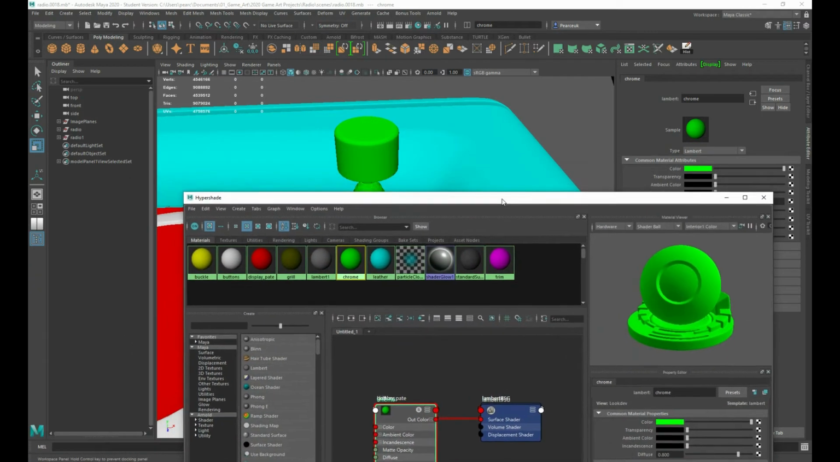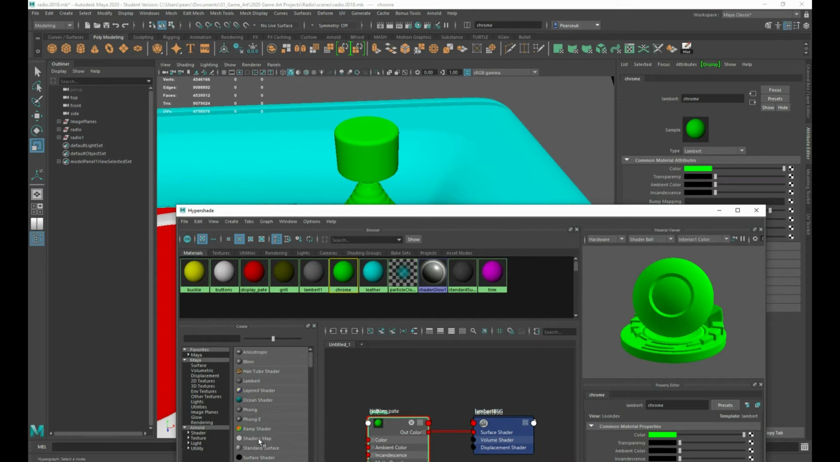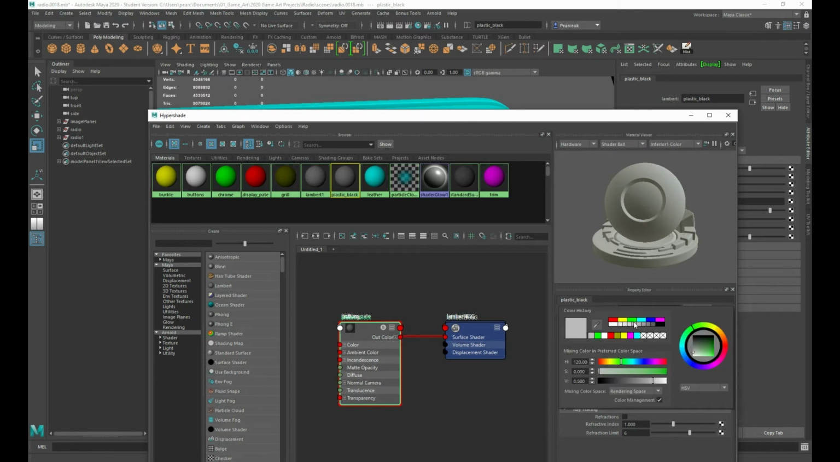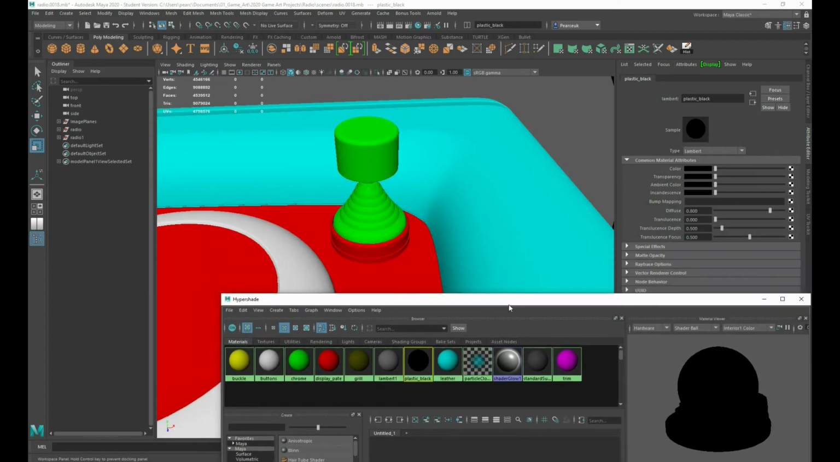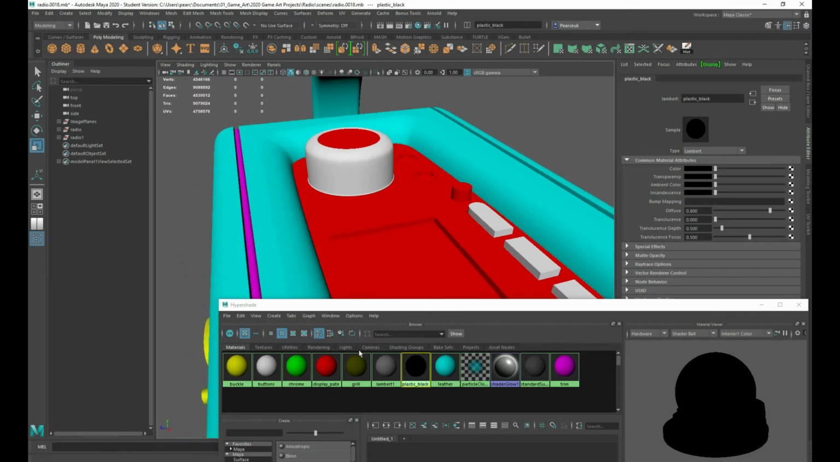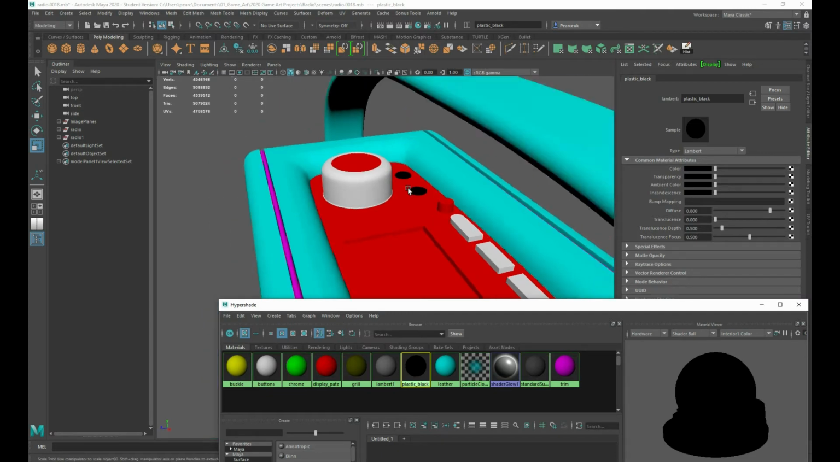And then that bottom, I've got that kind of the black. So I'm just going to do plastic Lambert. Plastic black. And I will use black for it. And then just put that in there. And that's also going to go for these bits as well.